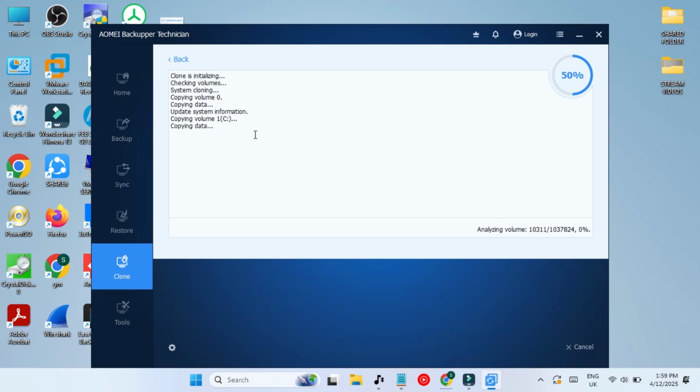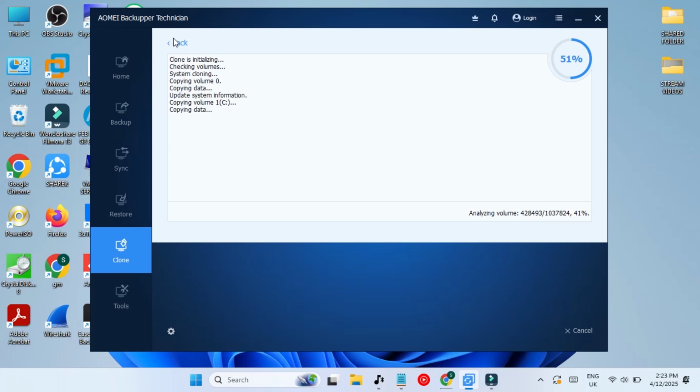And now it is analyzing the volume. This part is just to check and read all the sectors of the drive, and after it finishes, it can take some time. It can take around 20 or 30 minutes to analyze the drive, and then it is going to copy everything. So let's wait for it.